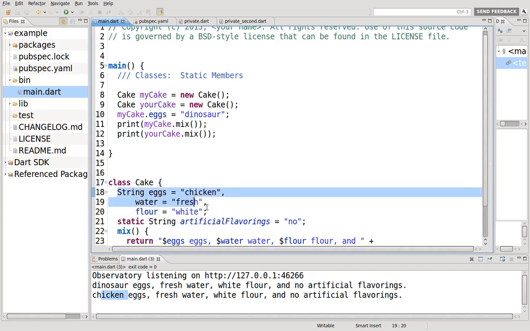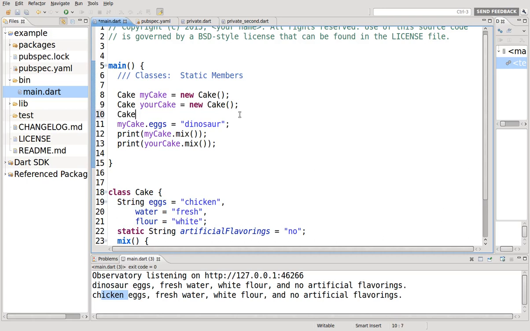What if, for example, I change Cake.artificialFlavorings equals a lot? So I created the objects, right? And then retroactively, I go back and change the recipe. What's going to happen right here?